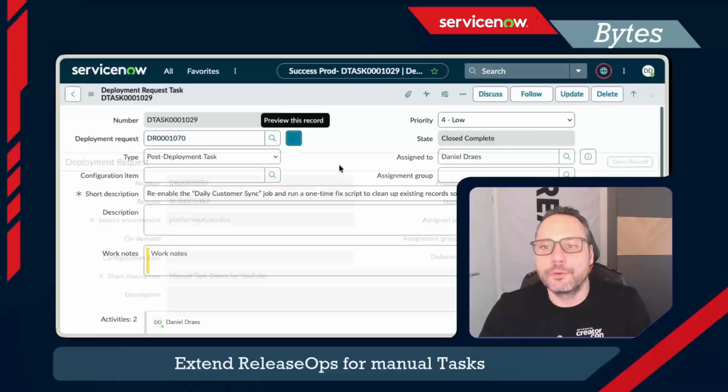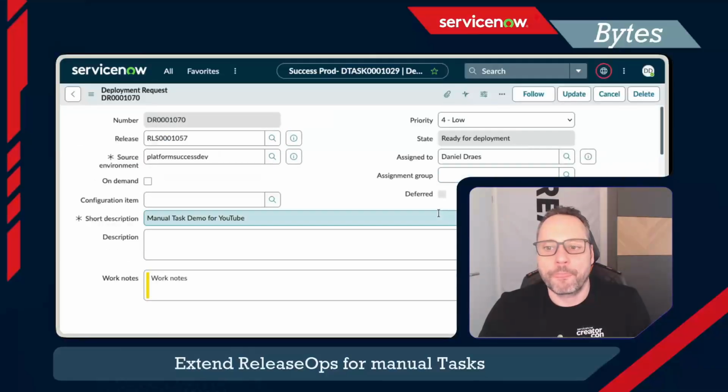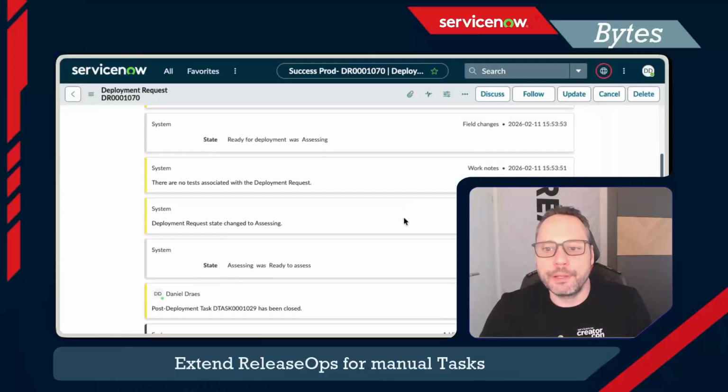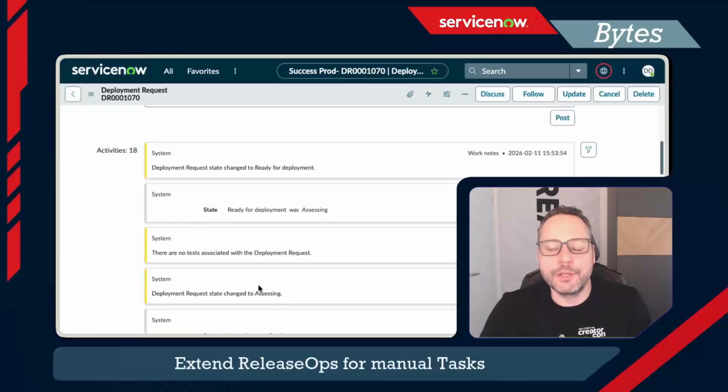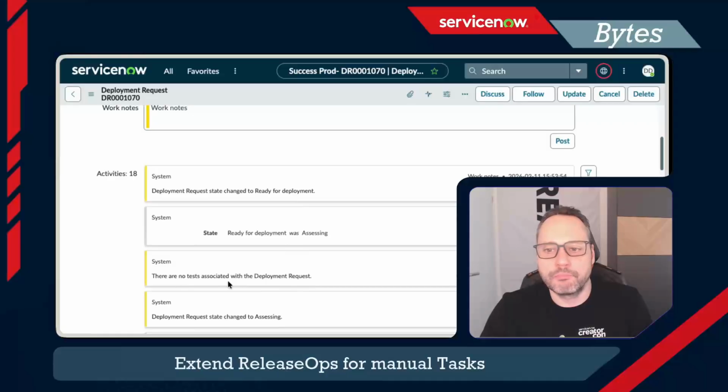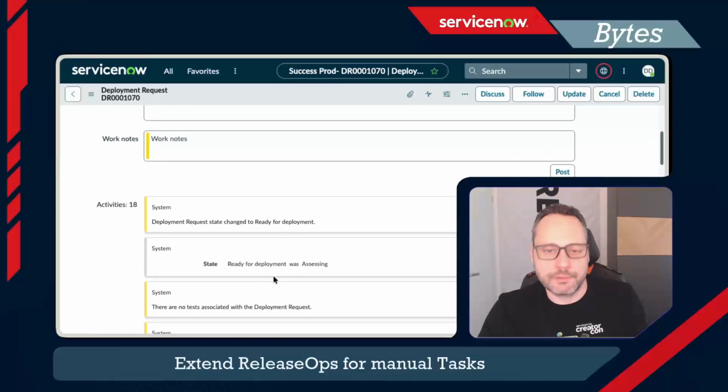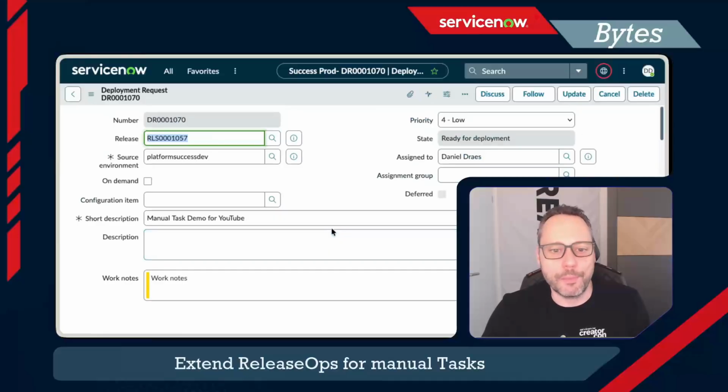Now moving back to the deployment request, we can see additional comments that have happened in here, like post-deployment task has been closed. We continue with the automated assessment process. There are no tests in this case, so we didn't do that. And the deployment request has changed to ready for deployment.